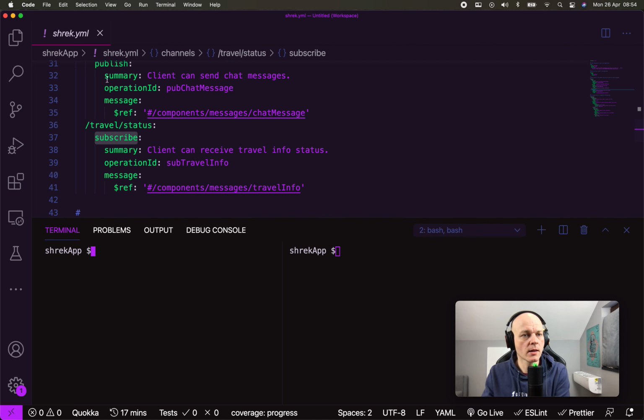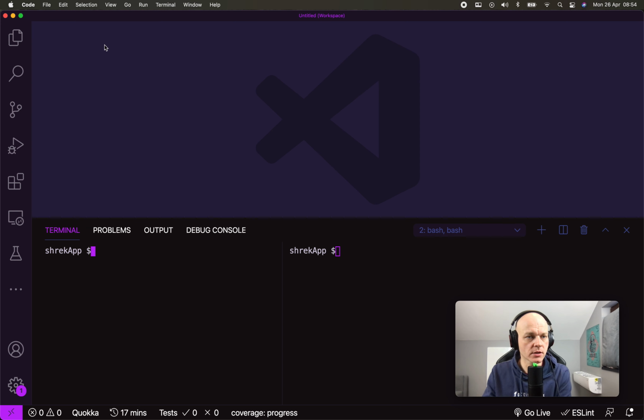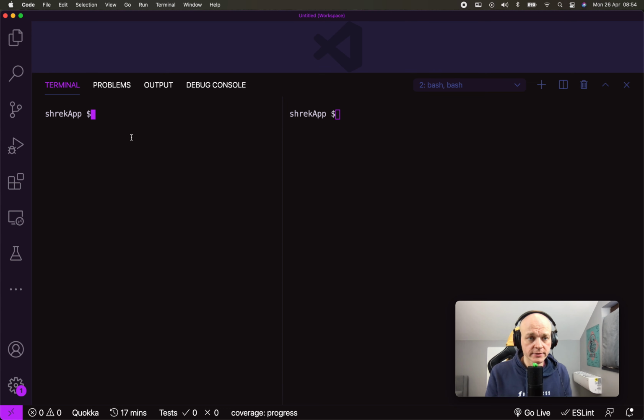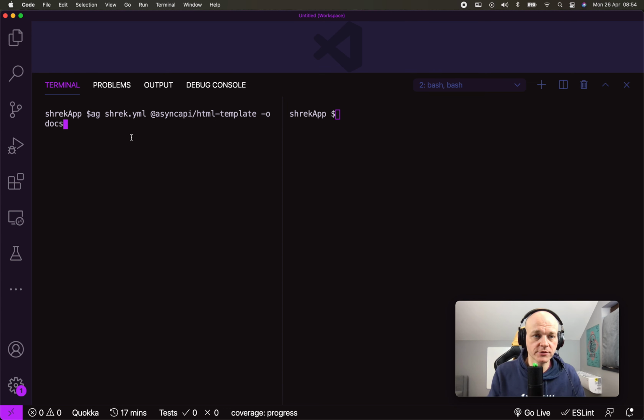Okay, so let's for now just close this file, bring up the terminal, and let's do some first generation. So I've got AG, the AsyncAPI generator, installed. Shrek is the YAML file I just showed you, and the AsyncAPI HTML template is one of the templates that we can consume within our AsyncAPI generator. And I'm going to generate HTML to the docs folder.